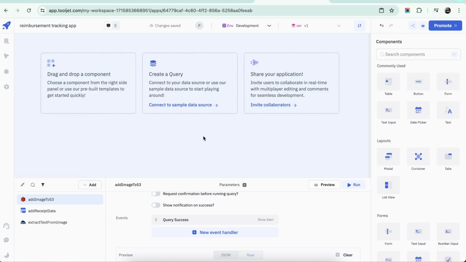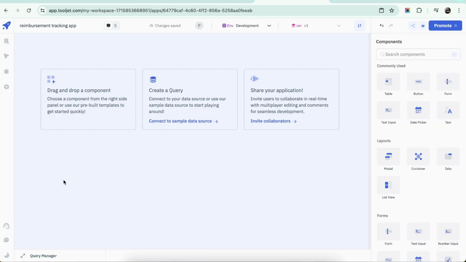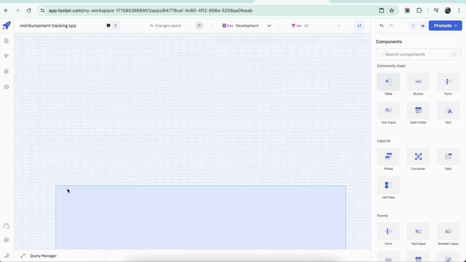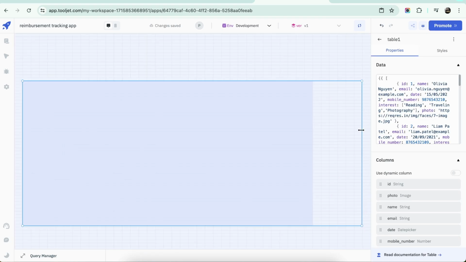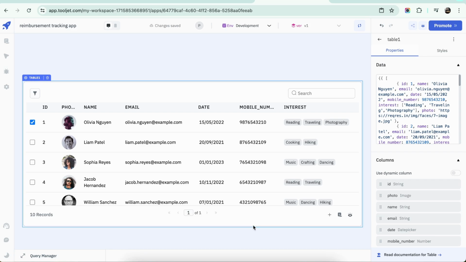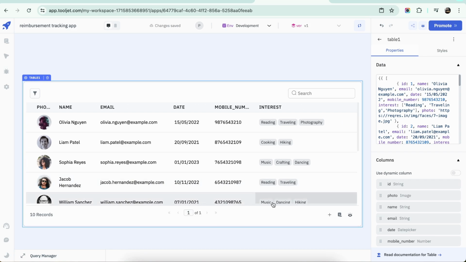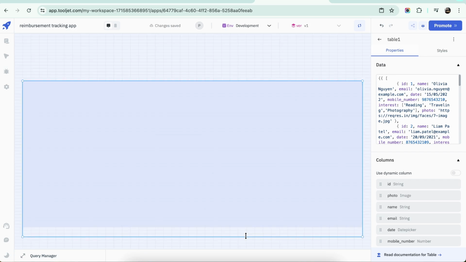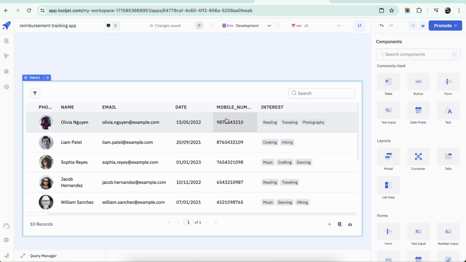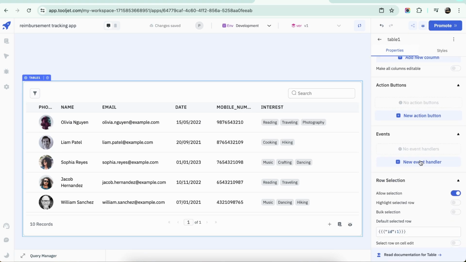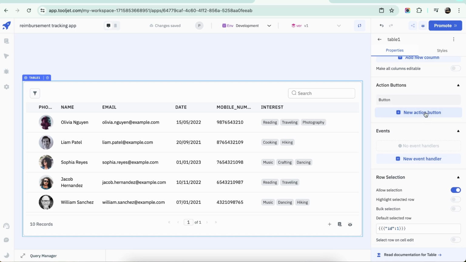Okay, and here I need to add a table first. So I'll be dragging and dropping a table, and yeah, this looks good. In the table we'll be adding three action buttons for accept, reject, and view receipt actions. So let's quickly add the action buttons.